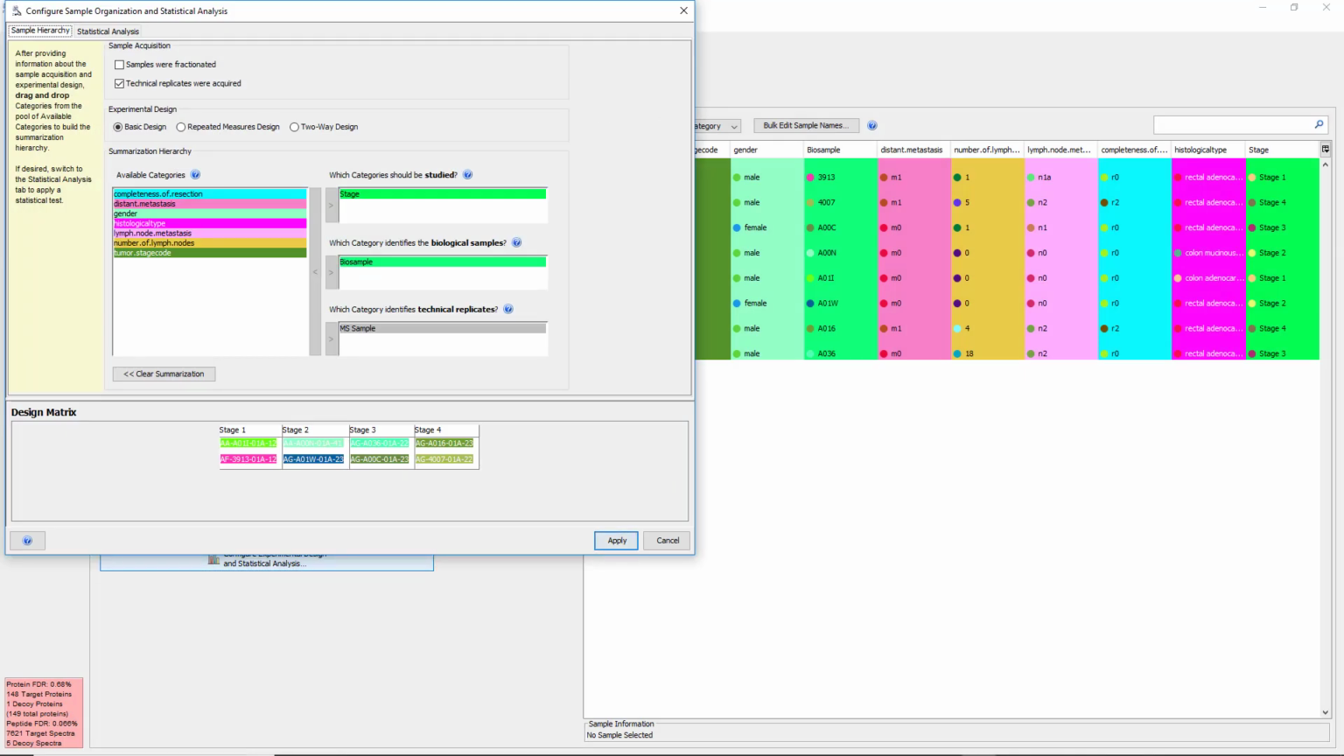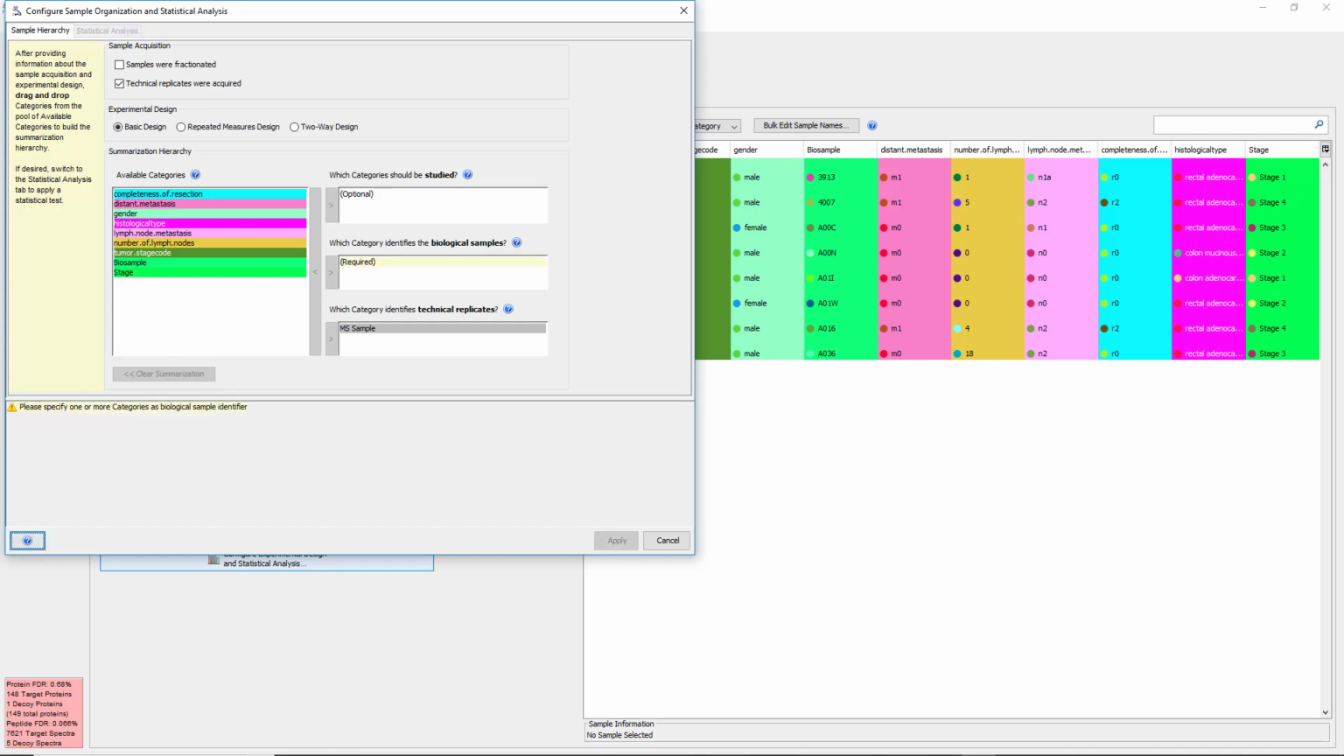This dialog controls how statistical analysis is done, so it is important to get your experiment configured properly. Start by defining sample acquisition parameters and experimental design. perSPECtives now supports two-way designs to compare the effects of two independent variables. Clicking on one of the experimental design options updates the table below.